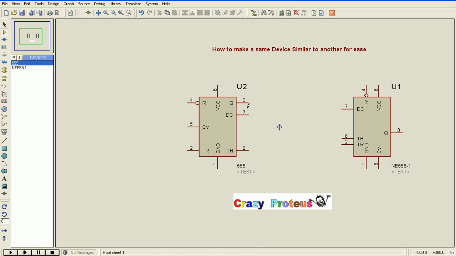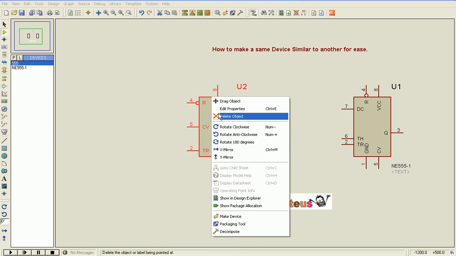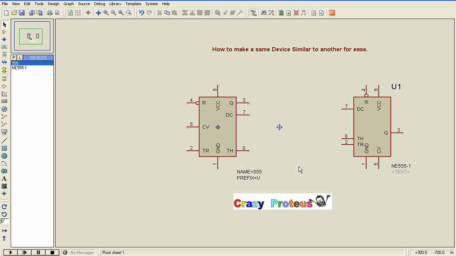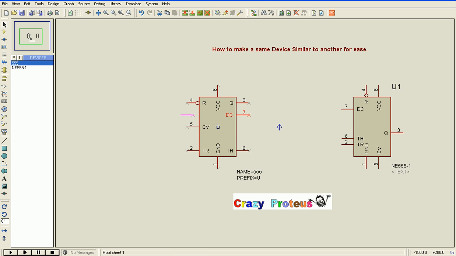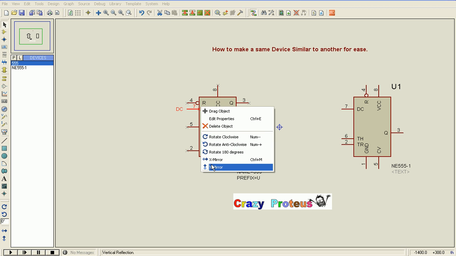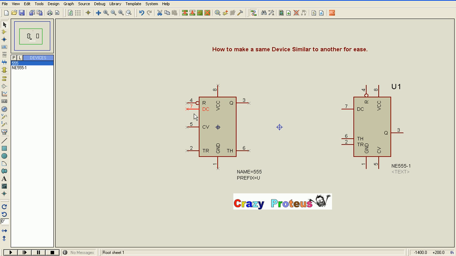like this one. First of all, I will decompose this component and then I will drag the pins to the location where I want to locate them as per U1. Now I will X mirror it. You can see the pin has been allocated like this one.